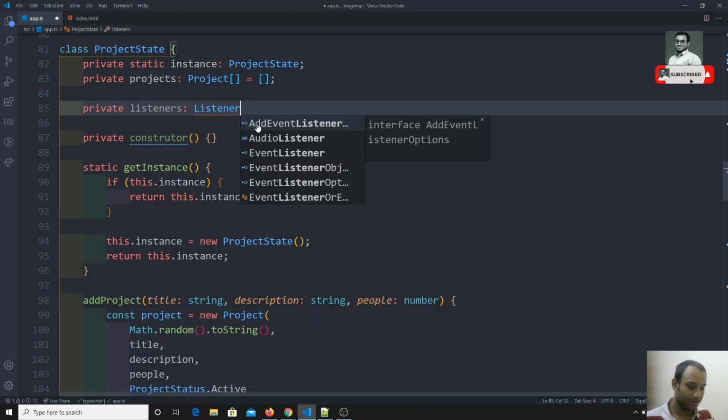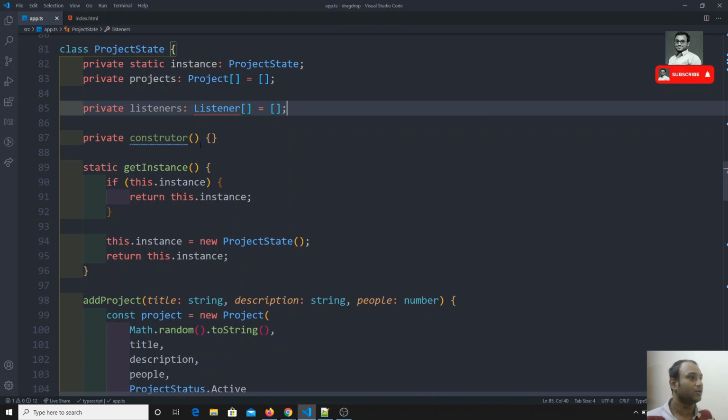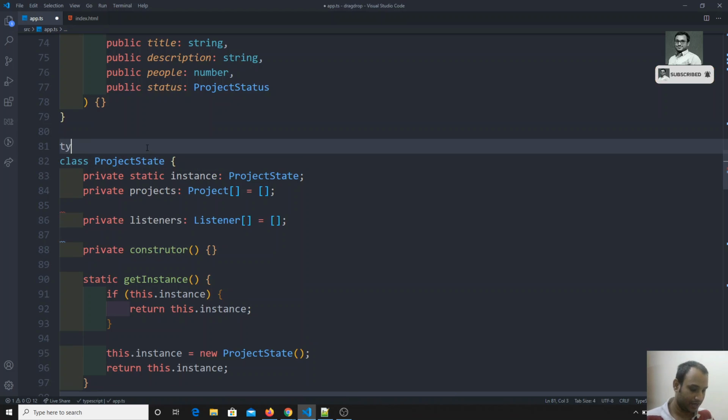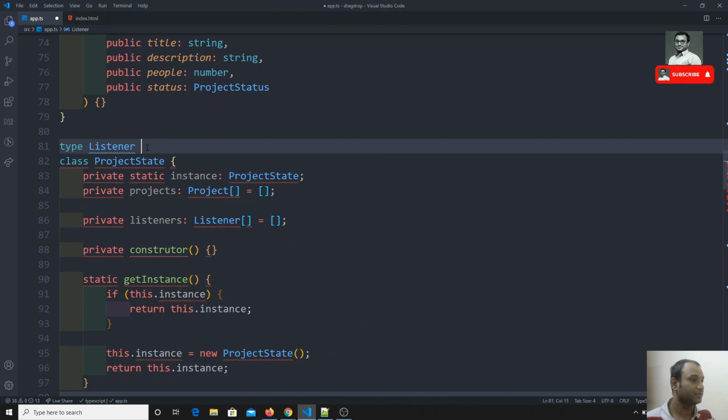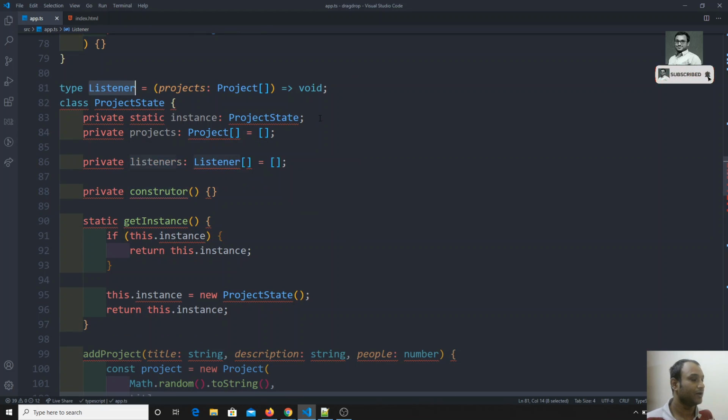Listener, it's of type listener. I will make it an array. So for the listener type, I will create a type: listener is equal to a function that takes the projects, an array of Project, and returns void. So it is a function type. So here we have the projects, an array of Project, and we have listeners. This is the type listener we have implemented.